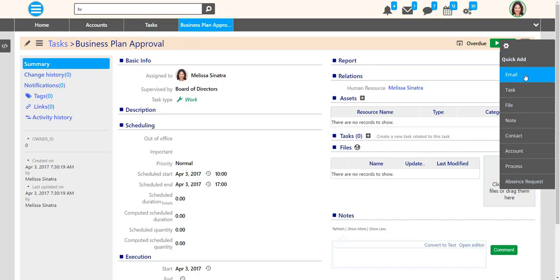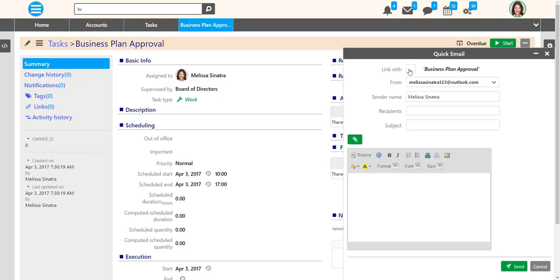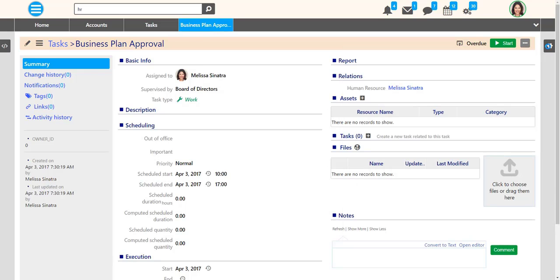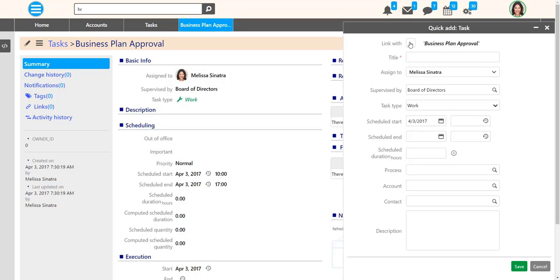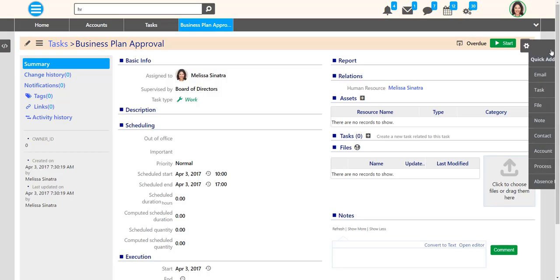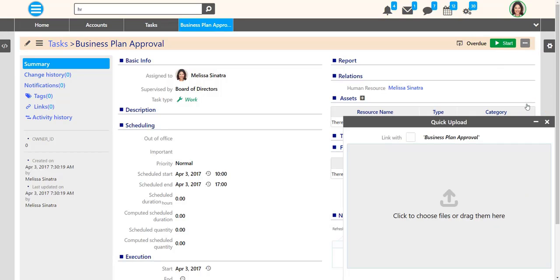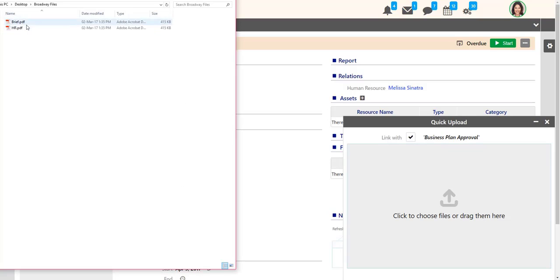When clicking on Email, the Send an Email form opens. In case you want the new entry to be linked to the open entity, just check the Link with option. When clicking on Task, a new short pop-up window opens where you can quickly complete any information you wish and add a new task. In case you have another entity open, you can select whether the new task will be linked with the open entity or not. In the same way, we can add a file and link it to the open task. Check the Link with option and then drag and drop a file from your computer.